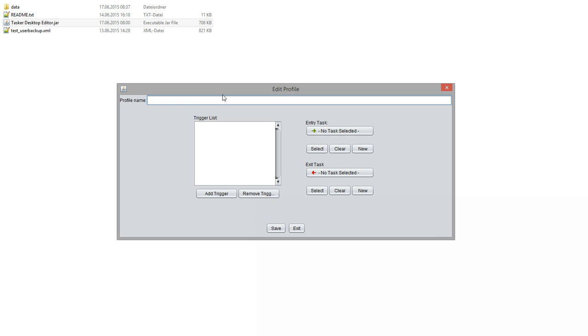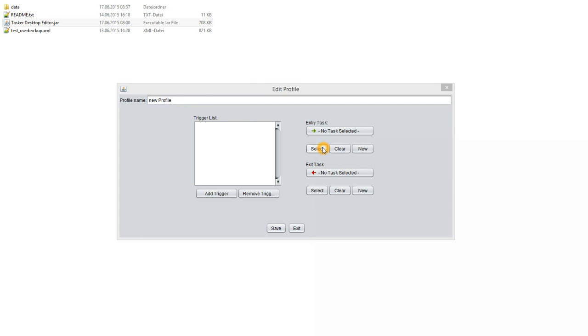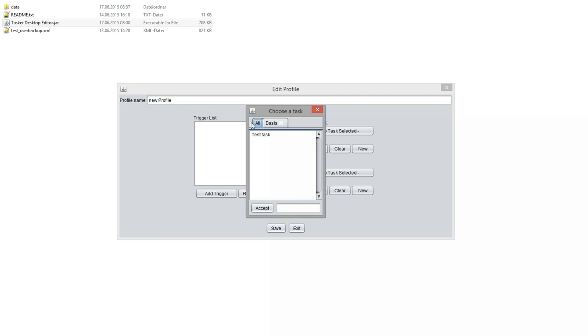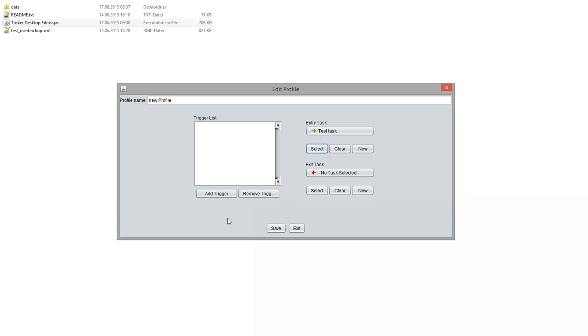And we need a profile. You can choose the entry and the exit task on the right side. And let's select it. We have only one project. If you have more projects, you see one tab per project or one tab for all tasks. And if you have a long list of tasks, you can simply search them with this search box. Let's select our new task.